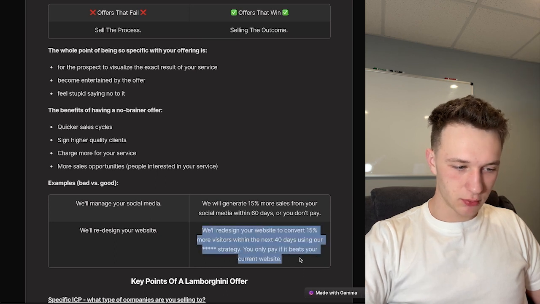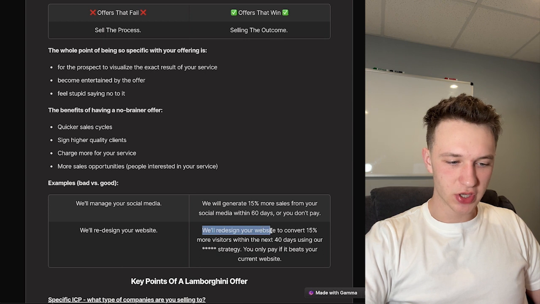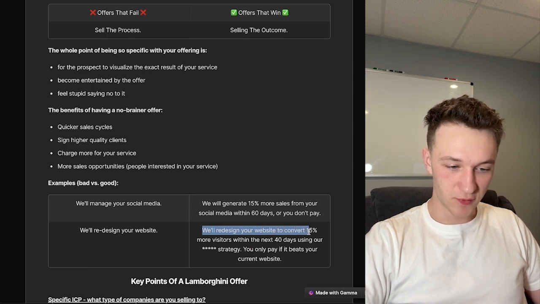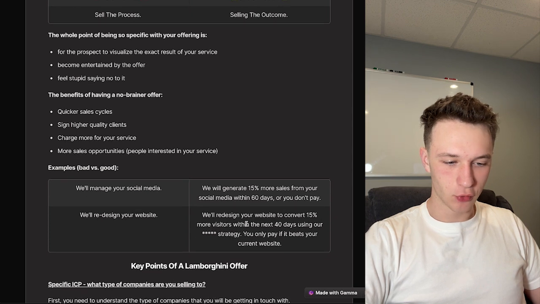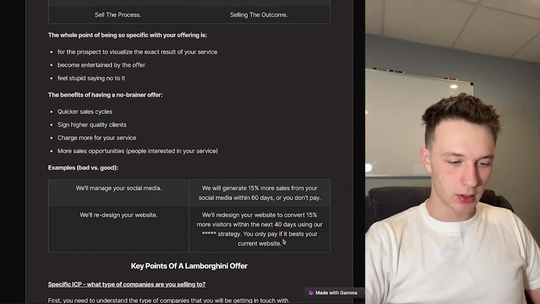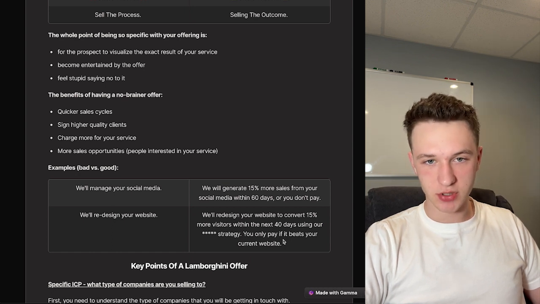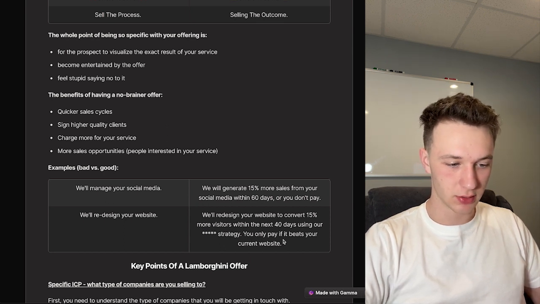Another good example, comparable to we'll redesign your website, is we'll redesign your website to convert 15% more visitors within the next 40 days using our strategy, and you only pay if it beats your current website. That is a no-brainer offer. That's as if you're selling a Lamborghini for 10K. That's the whole point.